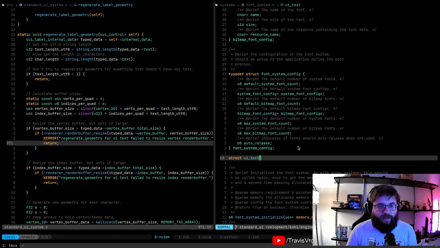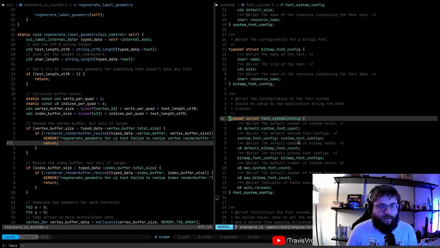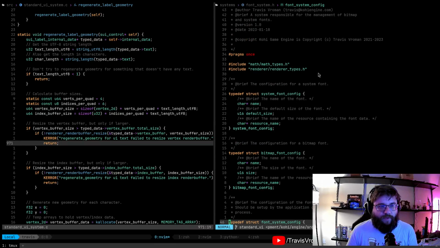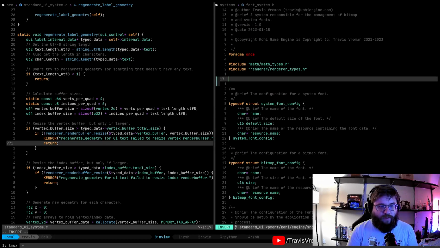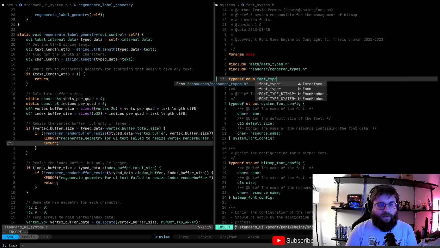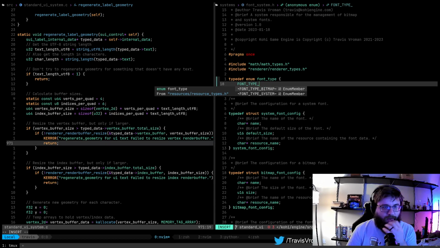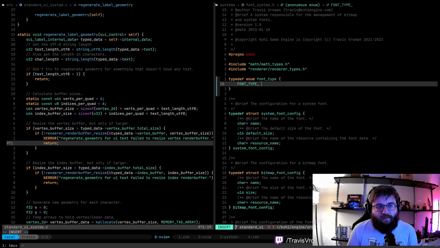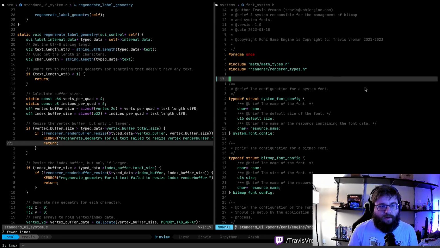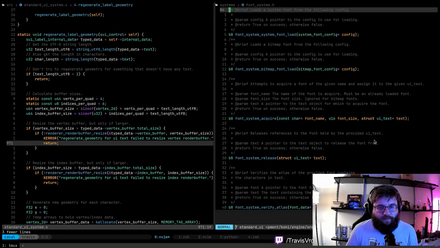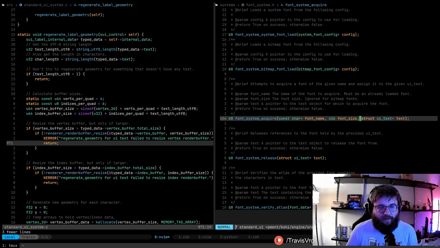So we don't need this UI text anymore. I guess we can put it up here. So we'll say typedef enum, font type, and we'll say font type. Wait, do we already have this? You already have that defined somewhere? Really? I didn't think we had that defined, but okay. Let's delete this then.